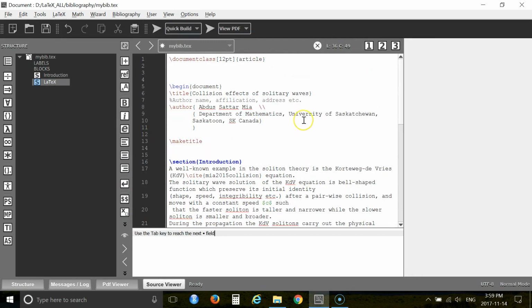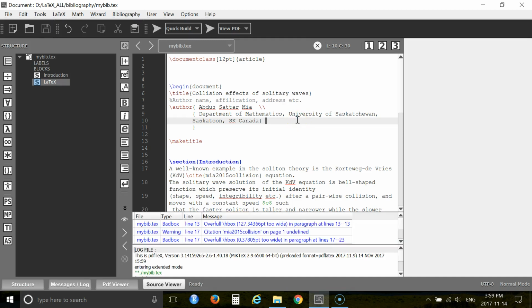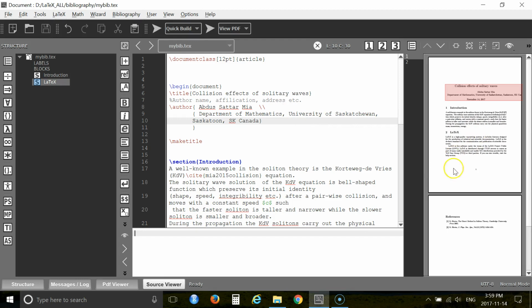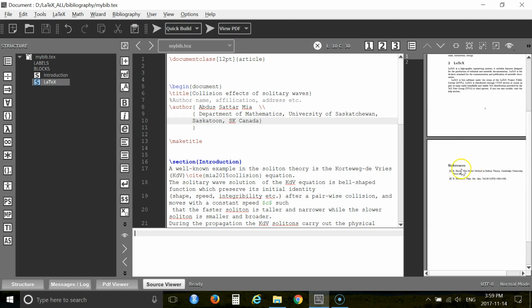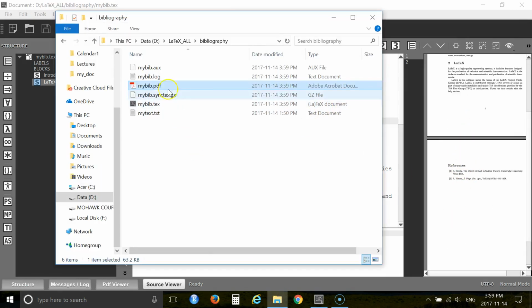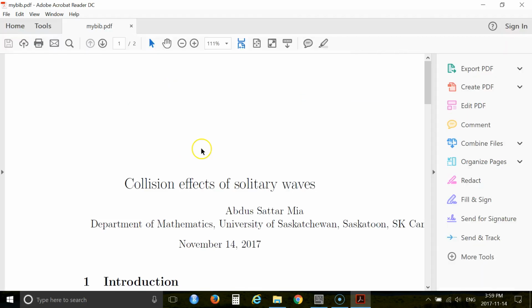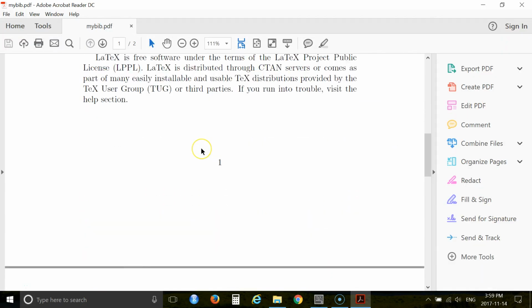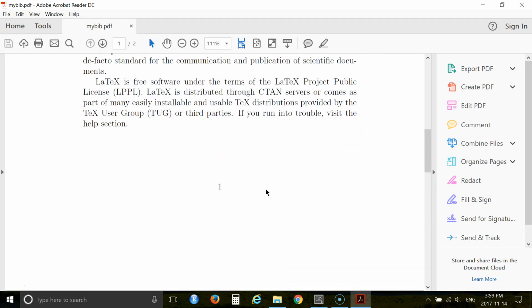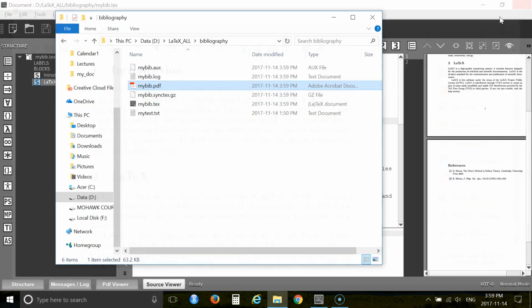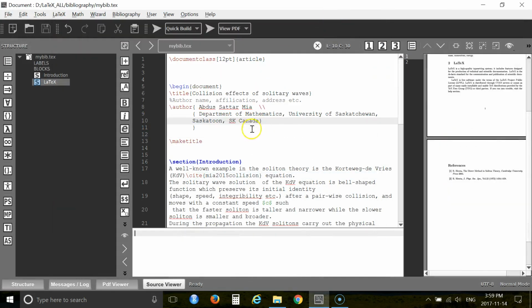Now you press F6, there is no error, and F7, so you have the document, and you have some references here, you see. Let's see the PDF file here. This will be nice. All right, so here are the two references I have added in the LaTeX document. Okay, now let's go back to our TeXMaker.